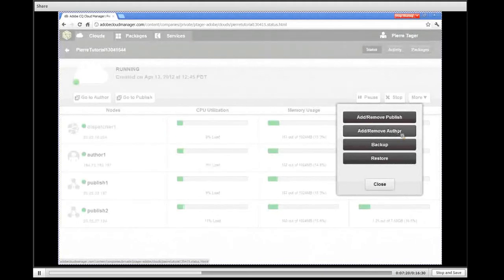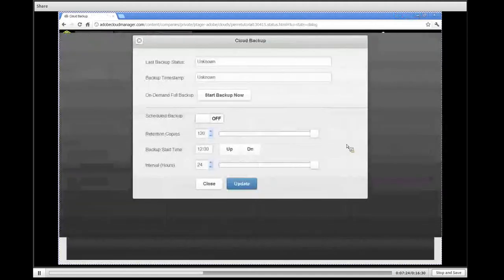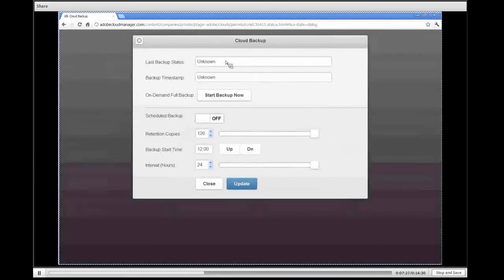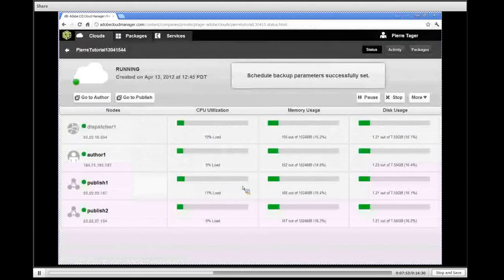The backup action allows you to configure your backups, and so you can configure your backups in terms of the retention copies that you want to keep. So you can choose 10, for instance, when the backup should start. So you can say every night at 10 p.m. And then how frequently you want the backups to occur. So let's say every 24 hours. And then I'm going to hit update. And that will start a job on a daily basis to trigger those backups.